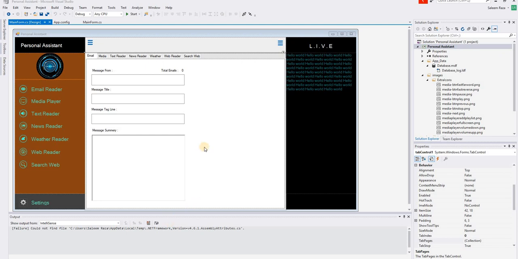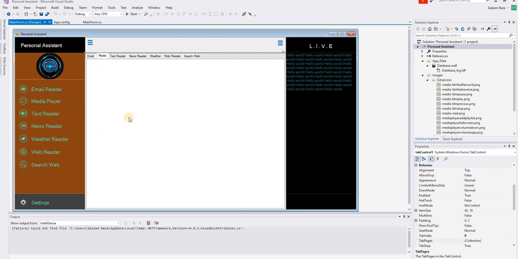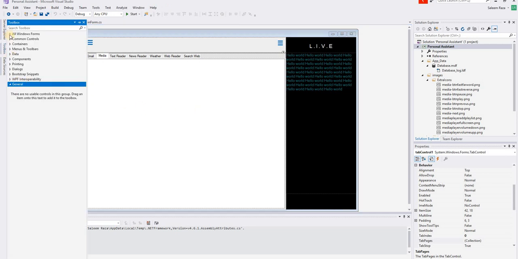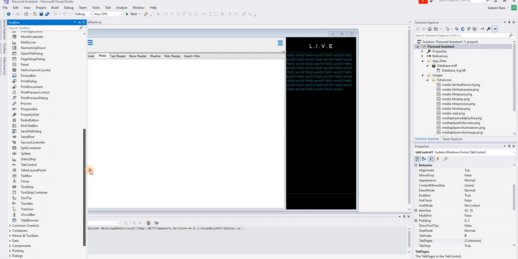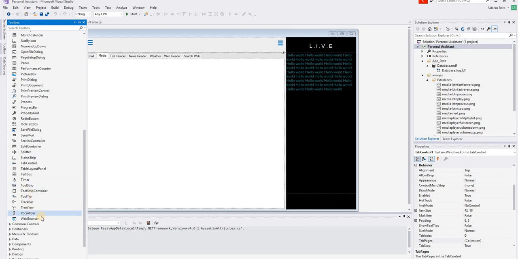Hi everyone, in this session we are going to make a simple media player voice command. For this we need to add a reference, and also we have to add something to our tool panel. In all Windows forms, we don't have Windows Media Player over here.